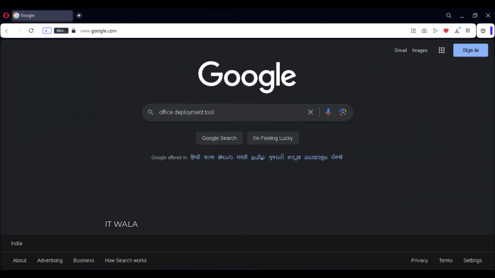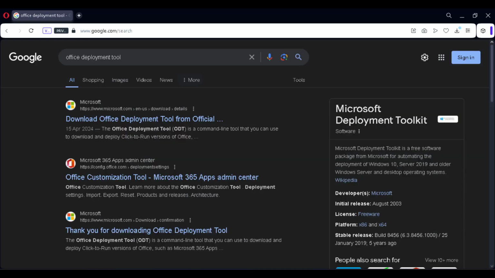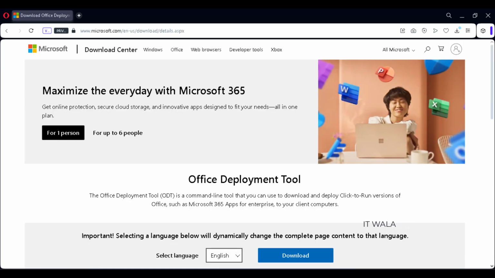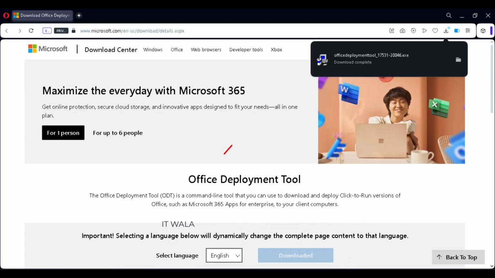Now open Google again. And search Office Deployment Tool. Hit Enter. Click this link called Download Office Deployment Tool from the official Microsoft website. Such a page will appear. Click this Download button. Such an .exe file will be downloaded.